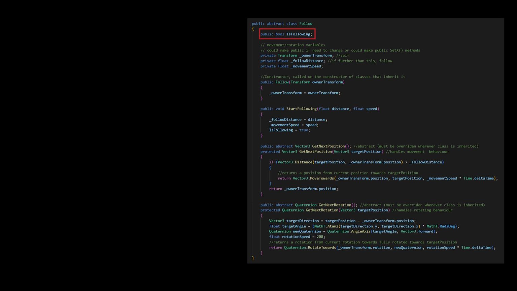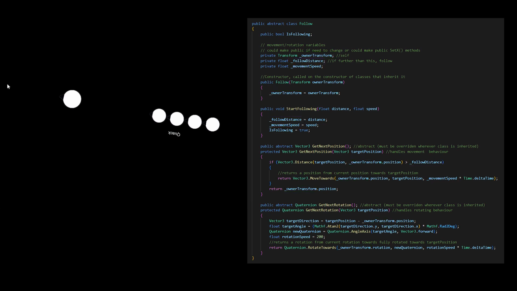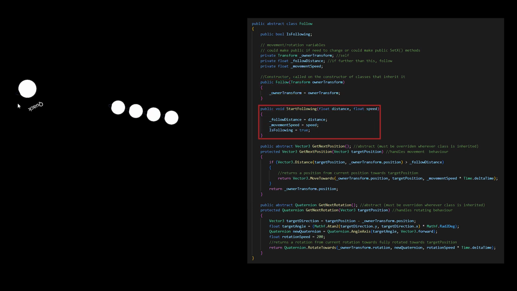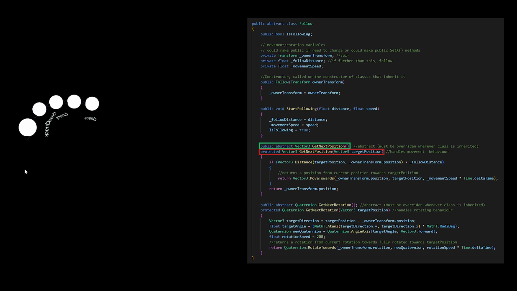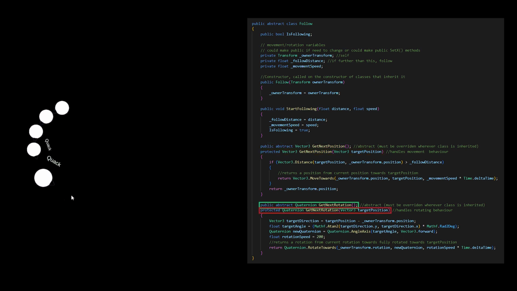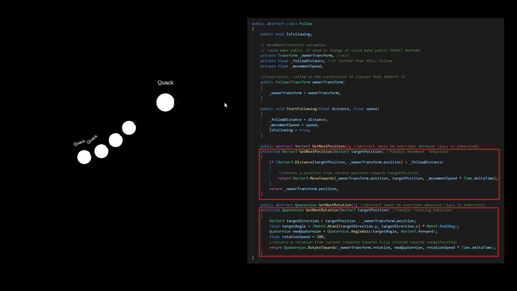Besides the boolean variable that tells us it's currently following, it has some variables that help handle the actual moving and rotating logic. And besides its constructor and the StartFollowing method, it has four important methods. Two versions of GetNextPosition and two versions of GetNextRotation. The protected versions take a Vector3 as position and run their logic to return the respective Vector3 or Quaternion.